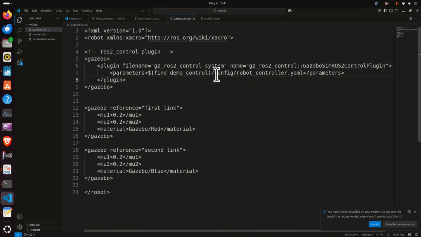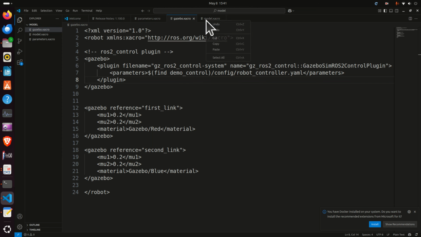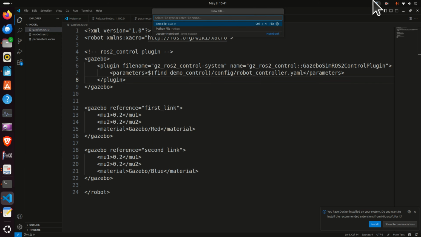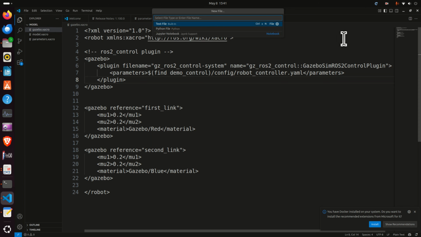Oops, I made an error. Let me see, File, New File, and then let me, oops, again, and never mind, I have to write it manually. Let me do again, File, New File. Okay, so let's write it, robot underscore controller dot yml.